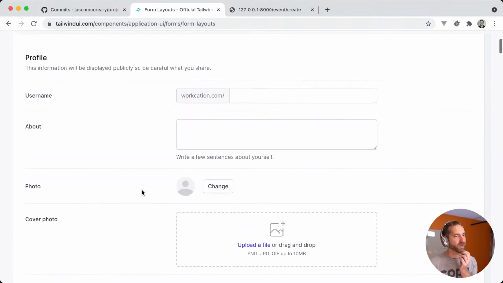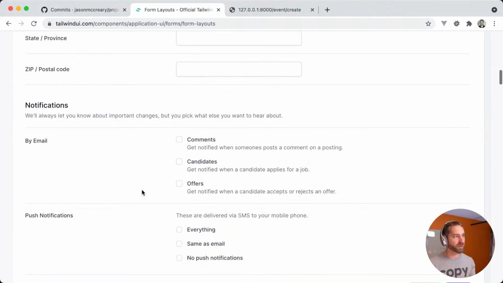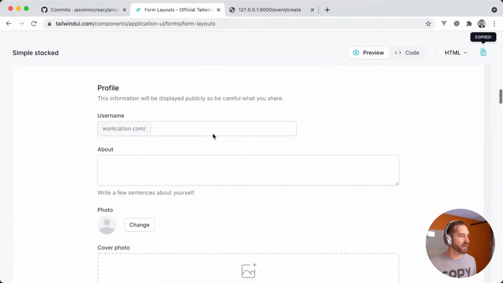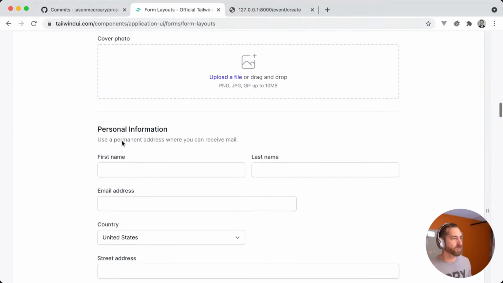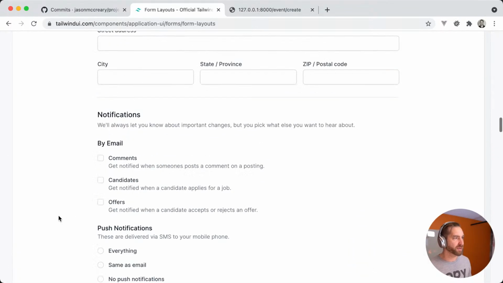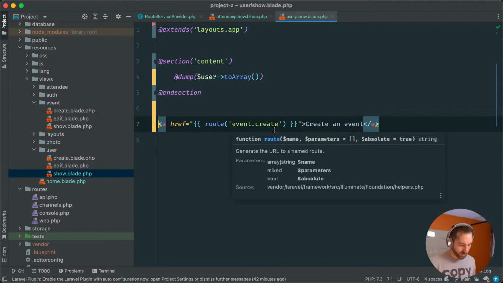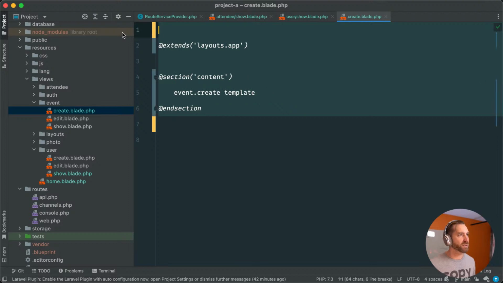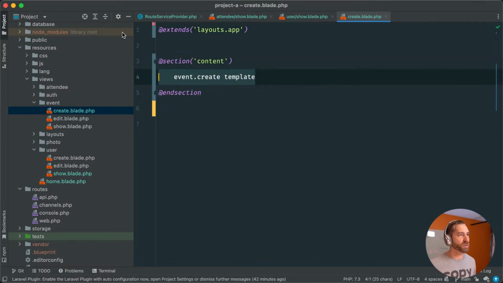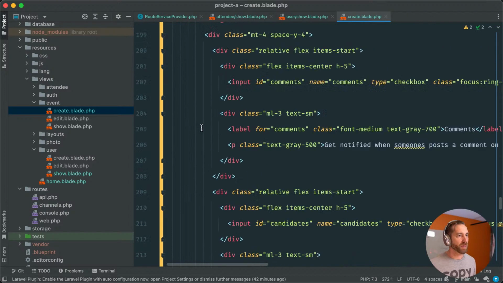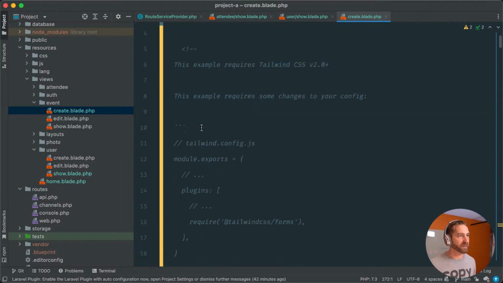Although I like to think about the rest of the site and what I would end up using on the rest of the site. So I think I'm actually going to say simple stacked wins. So let's copy the HTML here, and we'll focus on maybe this personal information section because it has a lot of the stuff we want. Okay, so let's go to event create. Here it is. Let's uncomment these sections, bring that up, and drop this in here. Awesome. And then let's start cleaning this up.